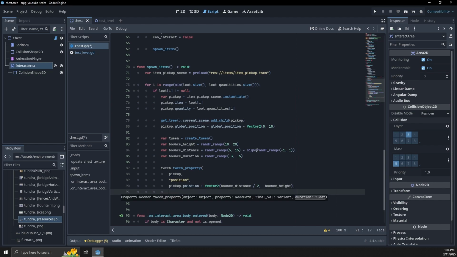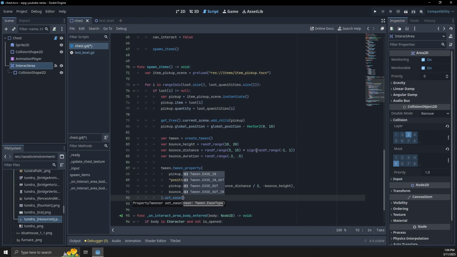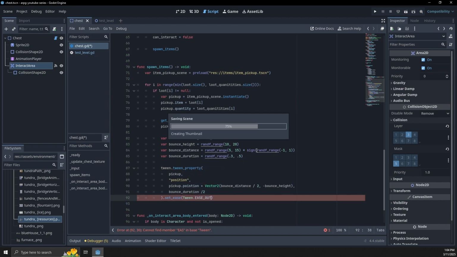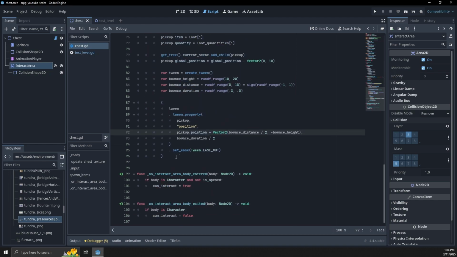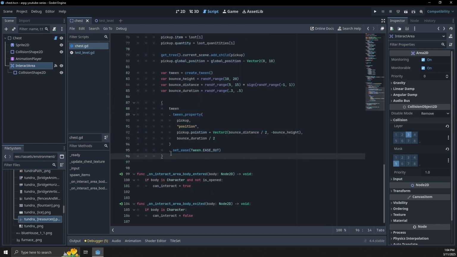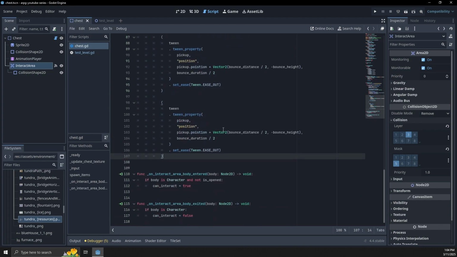Need another comma after that, and then we do our bounce duration divided by 2. After we add all those things to the tween property, we're just going to set ease, and then we are going to do tween and we're going to ease out. Okay, so let's actually go ahead and copy all of this, and we're going to do this again for our bounce out, but we're just going to change a couple of things.